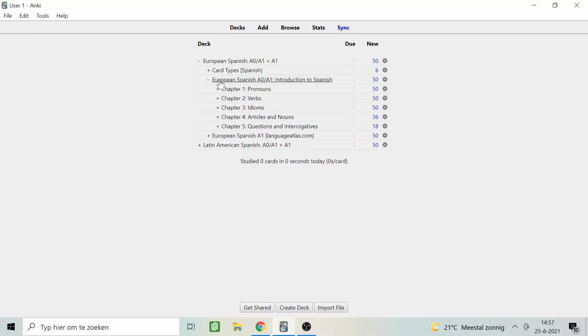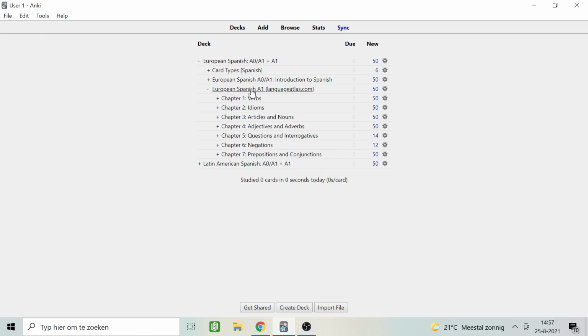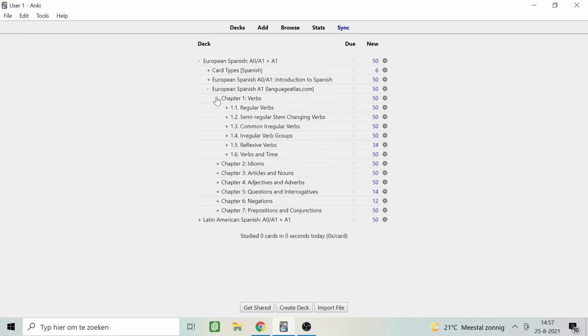Now this is the Spanish A0, A1 deck. This is really the basic of basics. Then I'd like to go to the Spanish A1. Now this is where the real Spanish A1 gets started, so to say. And then we have 7 chapters. So I'd like to get started with chapter number 1, which is the verbs. You can see over here, it's already a lot more.